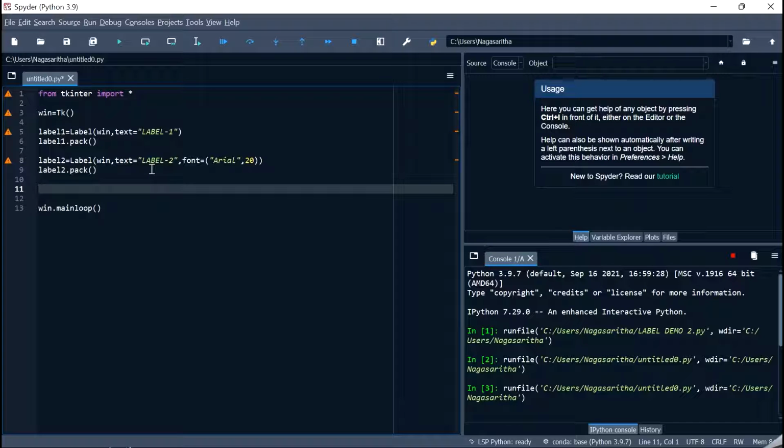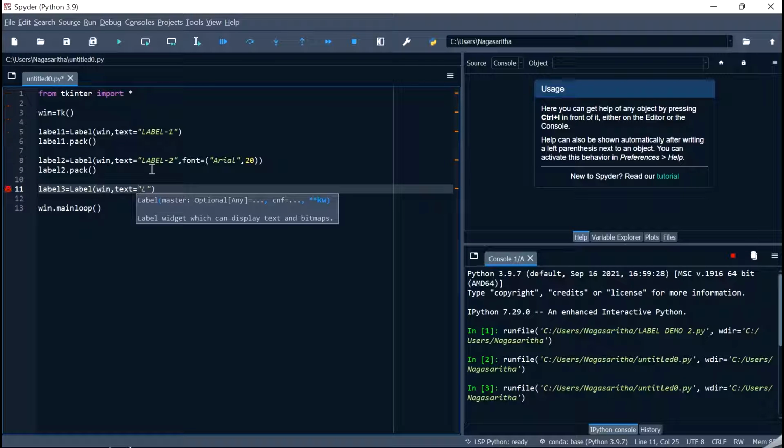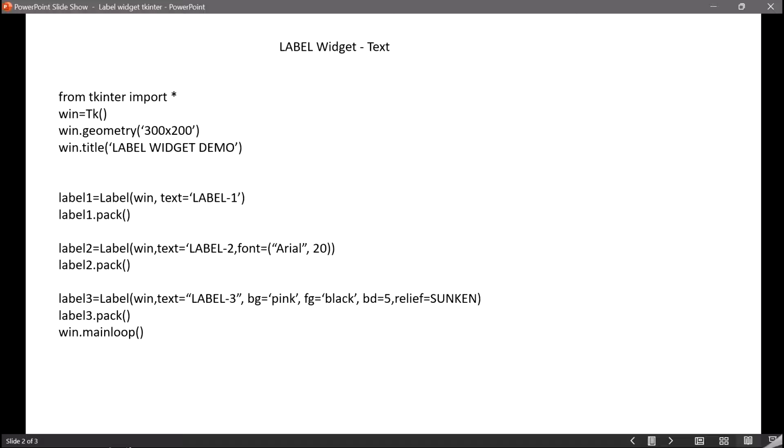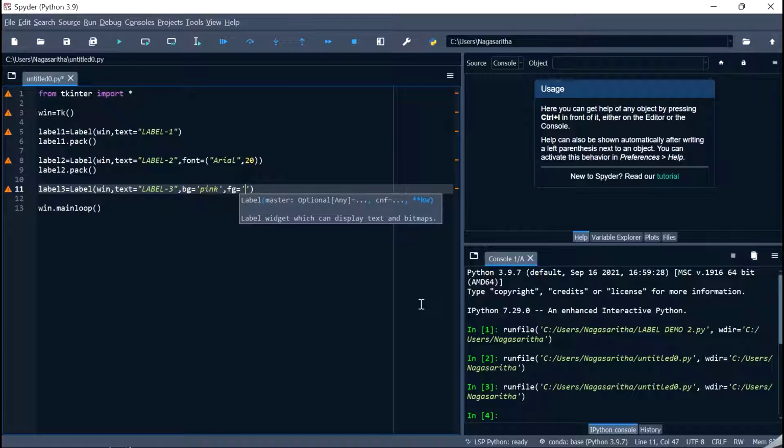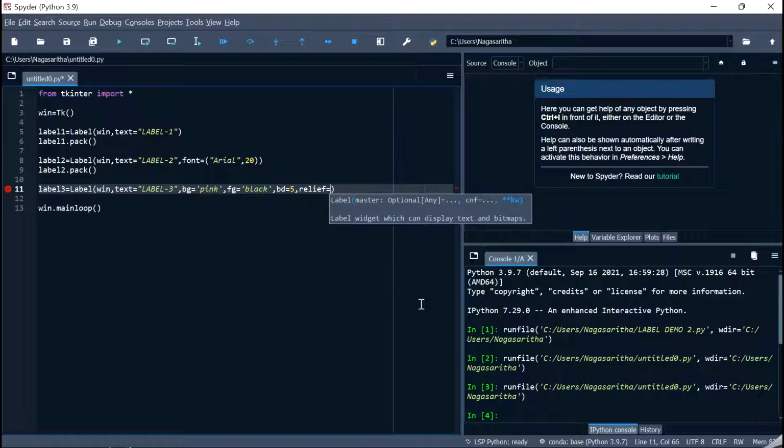And now let's add another label widget called label3 equal to Label. Place it in the main window. Text for this is equal to label-3, and then background color is pink, foreground color is black, border width is 5, relief is sunken. So BG, background color equal to pink, we have to give it in quotes, comma, foreground color equal to black, again in quotes, comma, BD, border width, equal to 5, and relief equal to sunken.